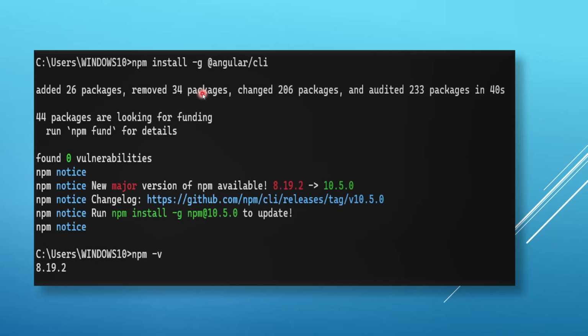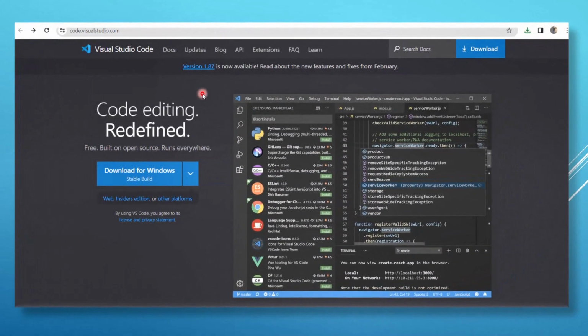And next, you need to go to Visual Studio Code and download it. You can simply search in Chrome for Visual Studio Code download, and it will give you some link. Then you can come here, download it, and then install it. This is how you need to do this installation.